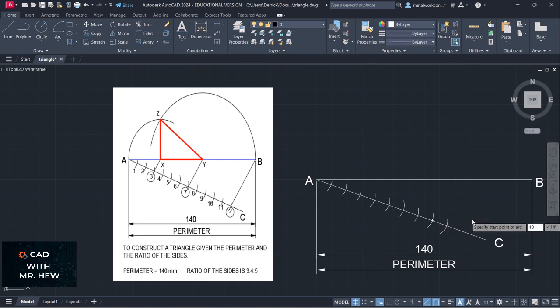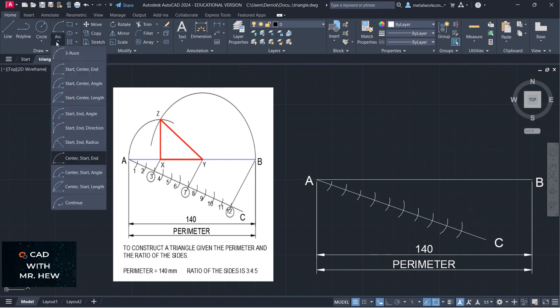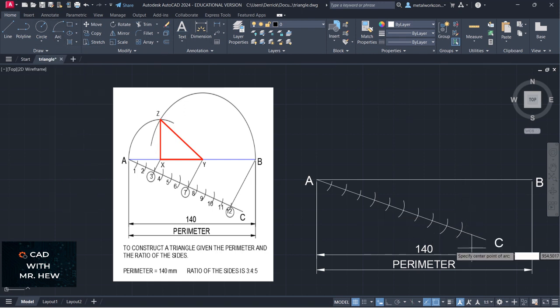Radius 10. Enter. Center, start, end. Radius is 10.